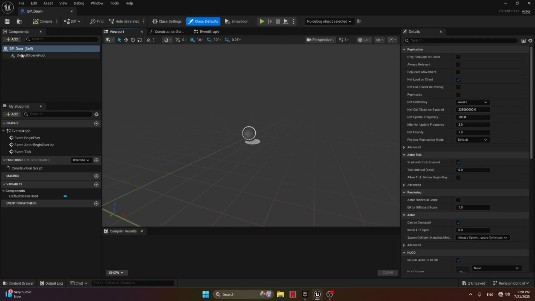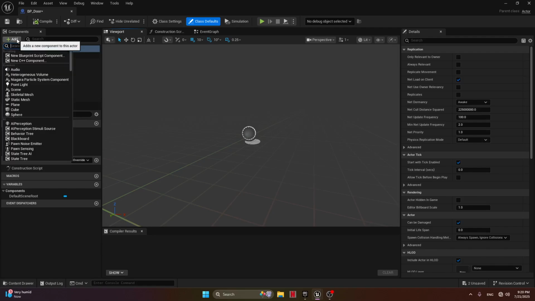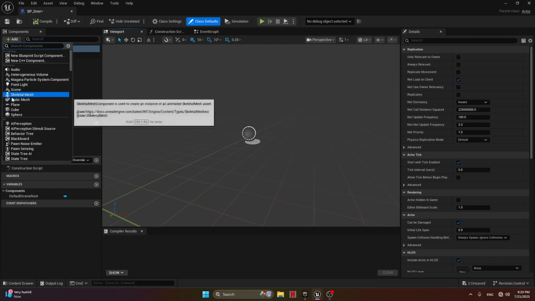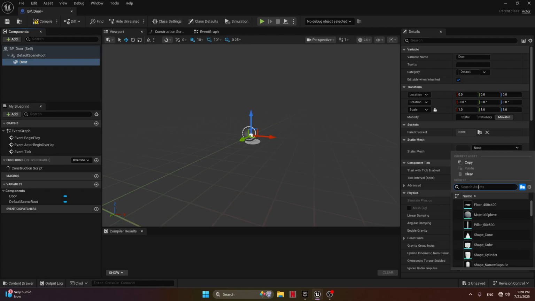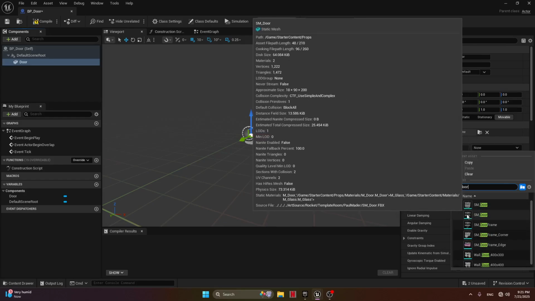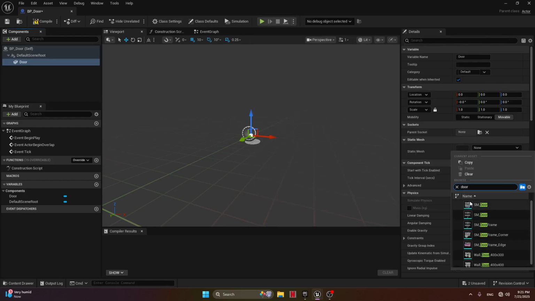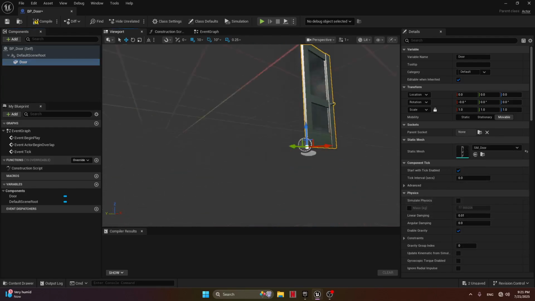Okay, once it's open, we can go to the left hand side to add. We want to add a static mesh, and this one we can just name as door. Then on the right hand side under the details panel, we will find static mesh, and we just want to select the door that we just imported. It will be SM_door. In this case there's a block that says SM door, but that's not the one we want. We want the actual SM_door. So if we click on it, it will have the door.